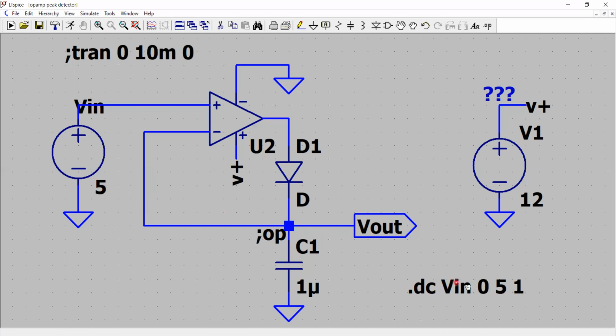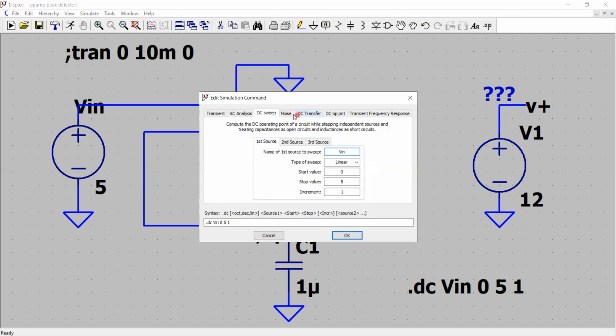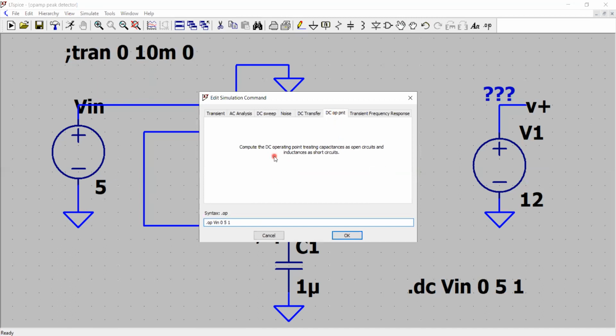Don't pay much attention to this syntax and this syntax because I had run those earlier. I'm using the 12-volt DC to power up the amplifier. So I will just click simulate, then click edit simulation. So many analyses are there, so I will choose DC operating point. It helps me compute the DC operating point, treating capacitances as open circuits and inductances as shorts.